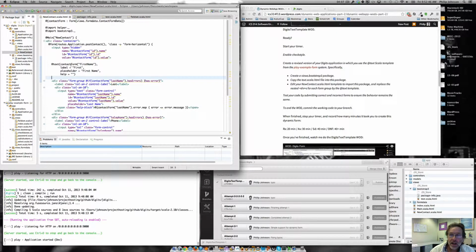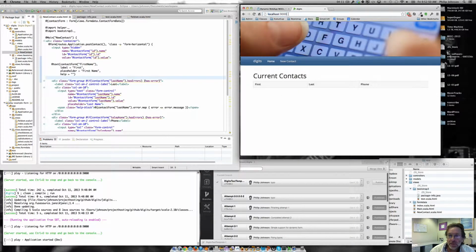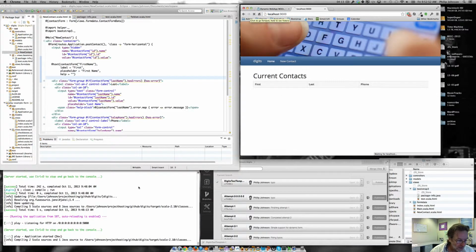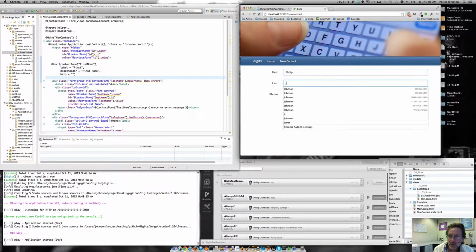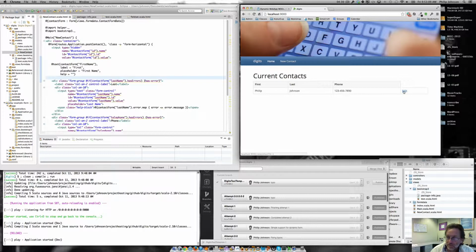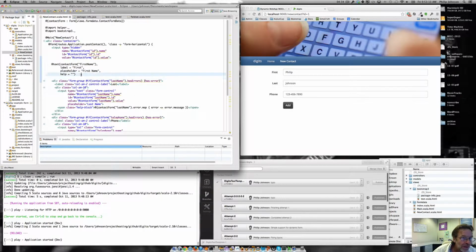So we'll save this out, and then let's check, just to make sure that that first field, that this all compiles and everything works okay. So it compiles, we go to new contact, it looks just like it did before, so that's a really good sign. And I'll add a contact, and then we go here. Okay, so everything's awesome.